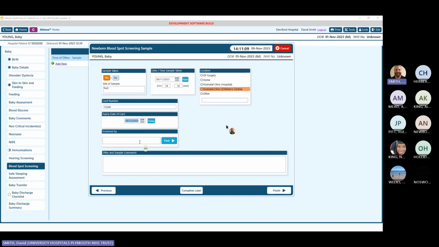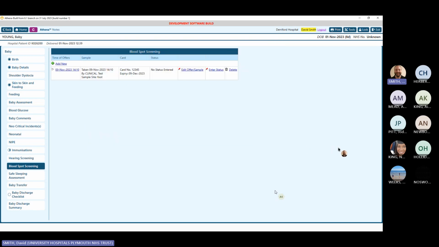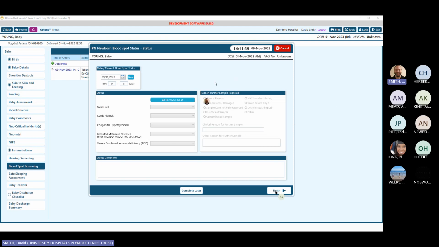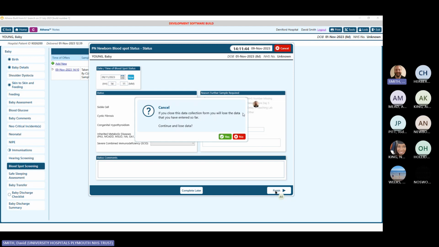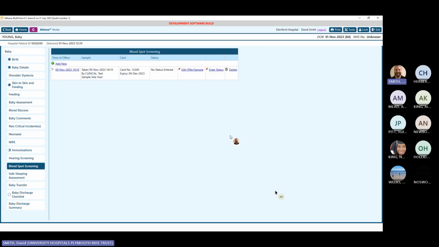And then screened by, obviously we put in the right name there. So we'll just put in test today. Yeah. And then you could put in comments if you wanted to, but we're just going to go straight to finish. So there we are. That's quite easy. Recording the blood spot on the system here. Just in case you've got that little question in your head now, the maternity screening team would record the results just by clicking on enter status here. That's where they'd go in, the maternity screening team, to record that when the results are back from the lab. It's just a little bit of additional information for you there.